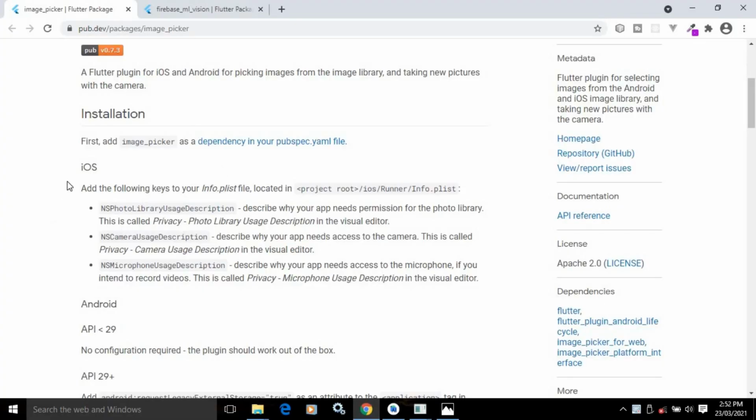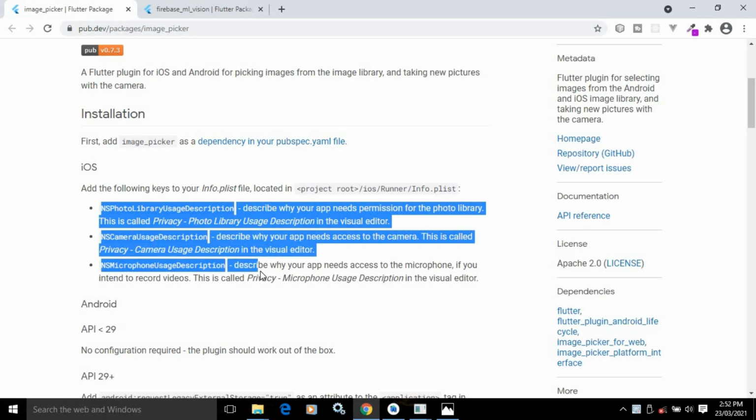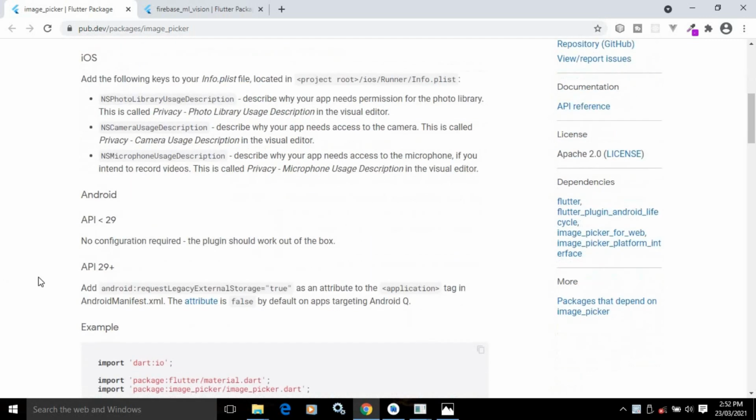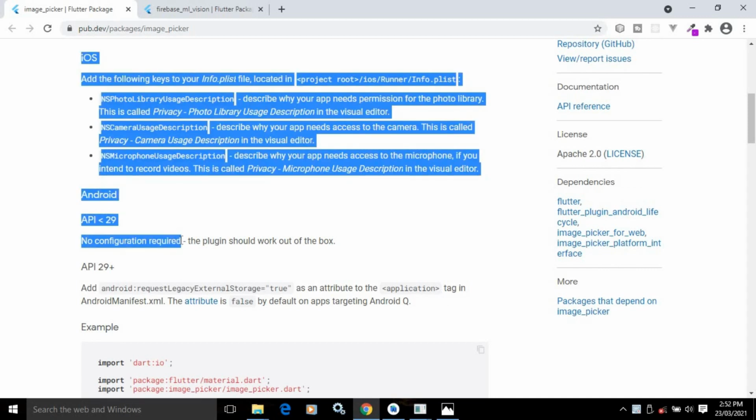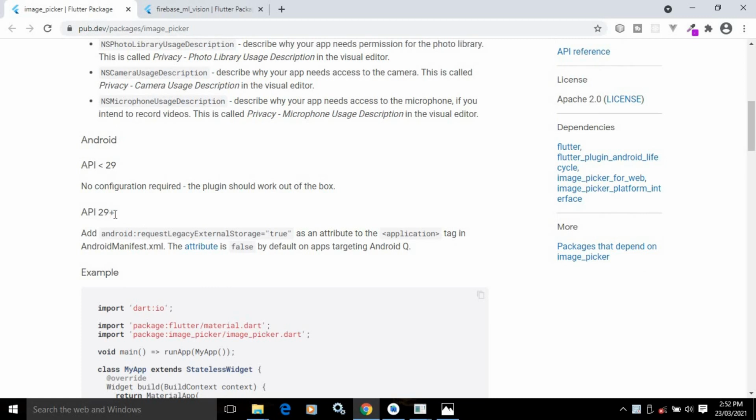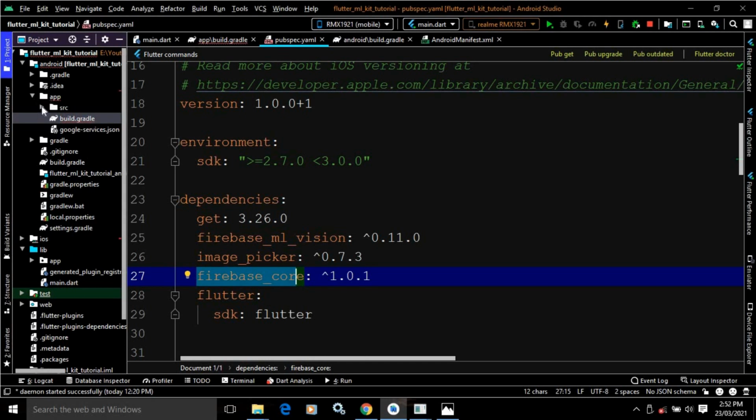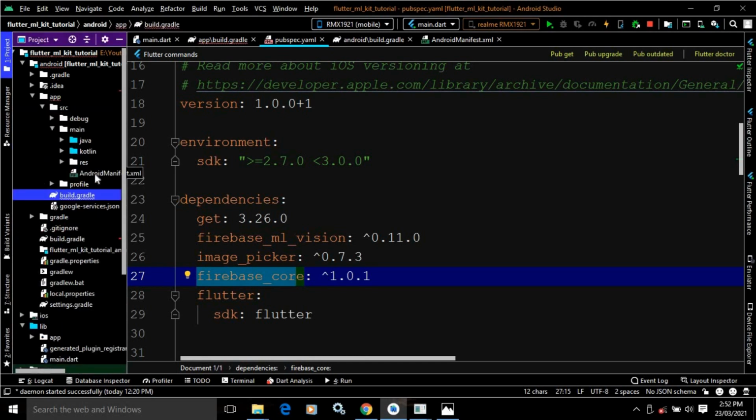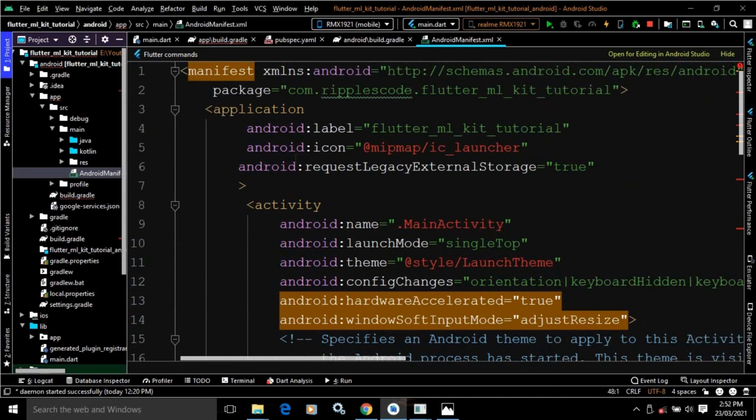For Image Picker, for iOS, we need to add these keys to our info.plist file. If it is Android and the version is less than 29, then no configuration is required. But if the version is greater than 29, then you need to add this android:requestLegacyExternalStorage equals true as an attribute to the application tag. Let me show you. If I go to the app src main manifest file, then here you can see inside the application I have added this attribute.